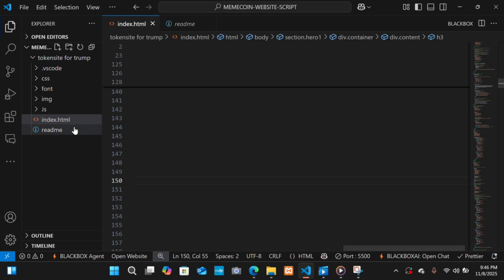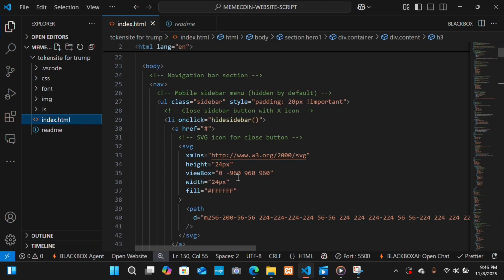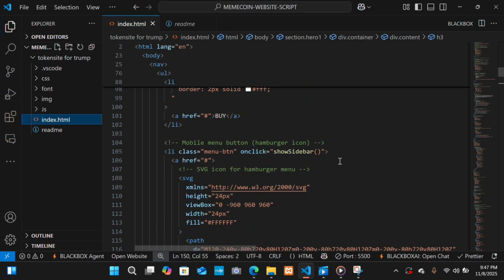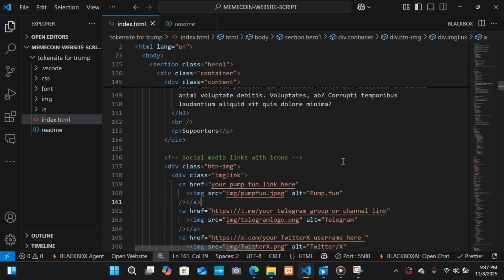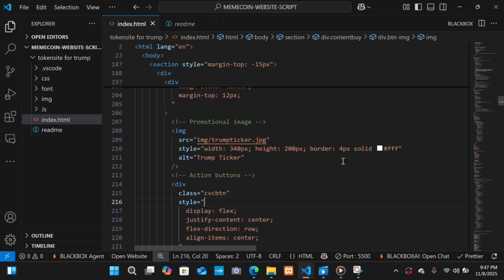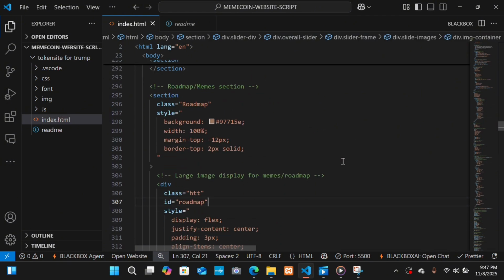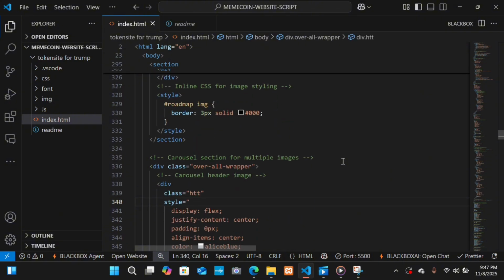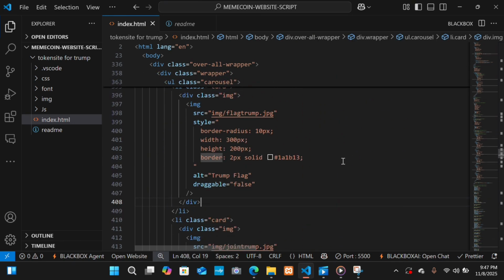So we have to quickly head over to our Visual Studio Code in the index.html. To change your Trump word, as you can see, I literally commented on every single code here, so it will be easy for you. I have to scroll down. Then you can even change the whole of the images that are scrolling on the web page, even the carousel section. You can change all of that.